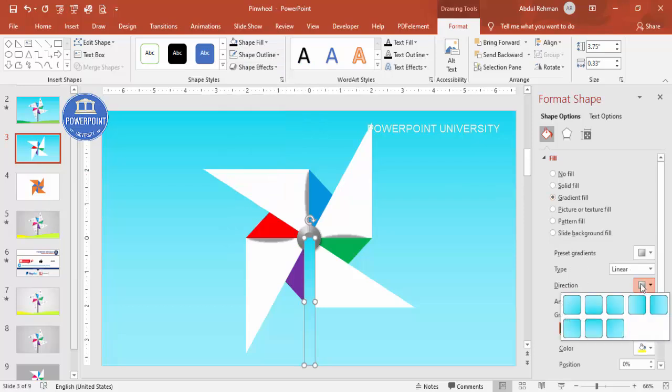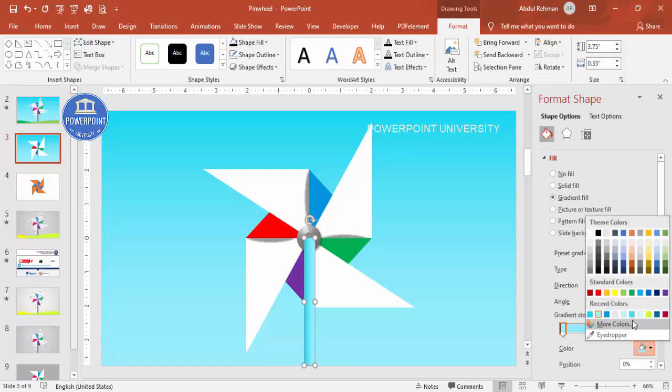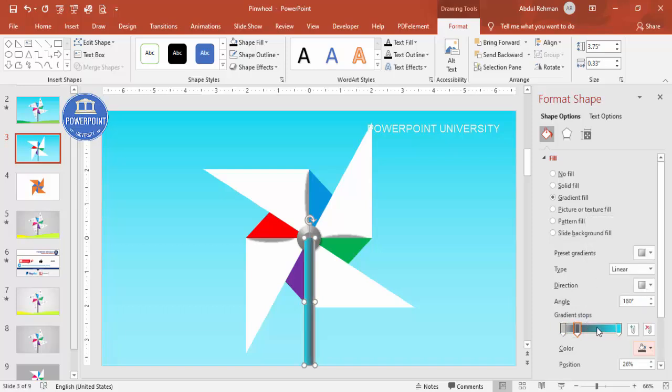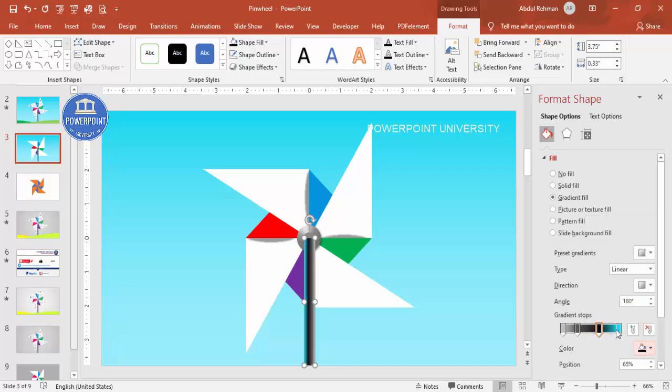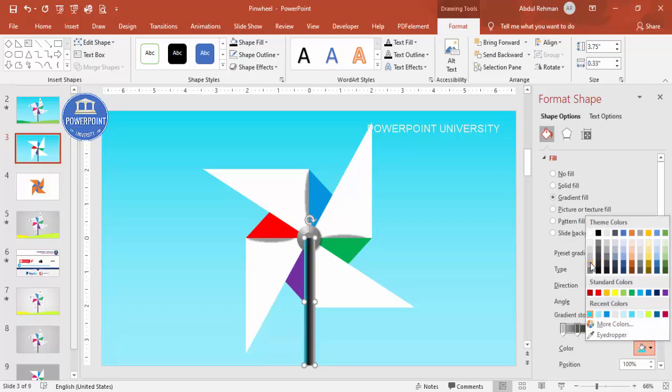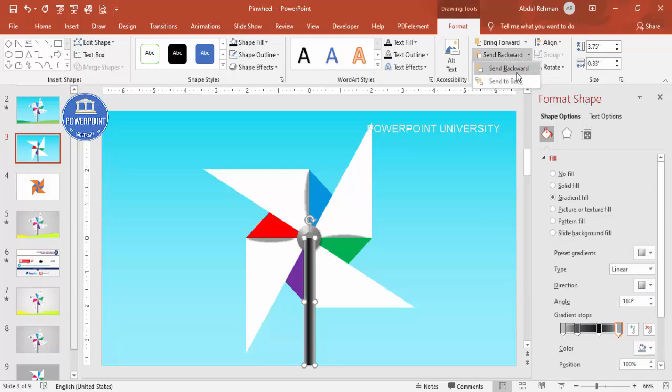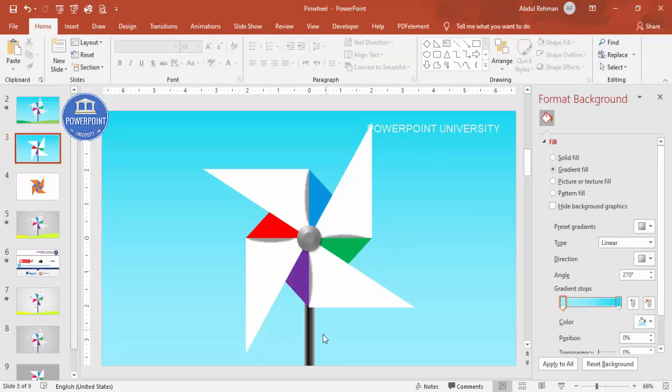Here I'm going to choose maybe this one, and then I'm just going to give some different color combination, some lighter one. I'm going to add some dark here in the center. Again, this is more darker here, and again here it is somewhat lighter. All right, and then just send this to back. So you can see here we have added this also.